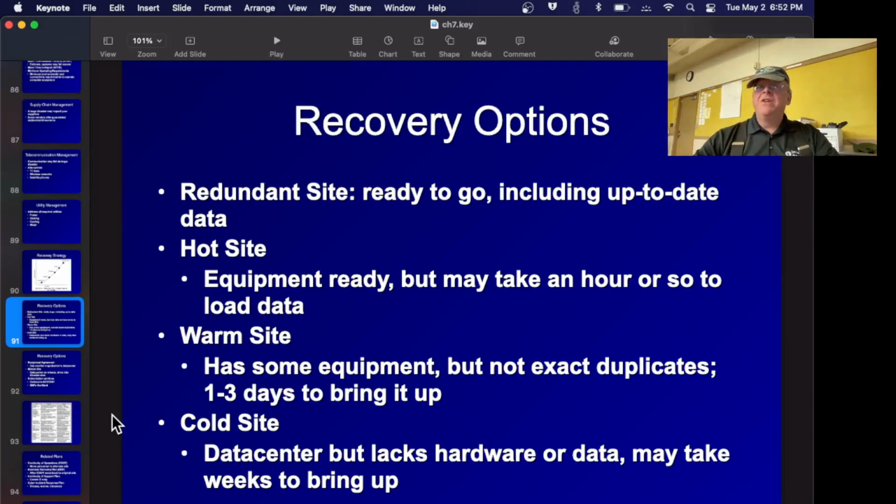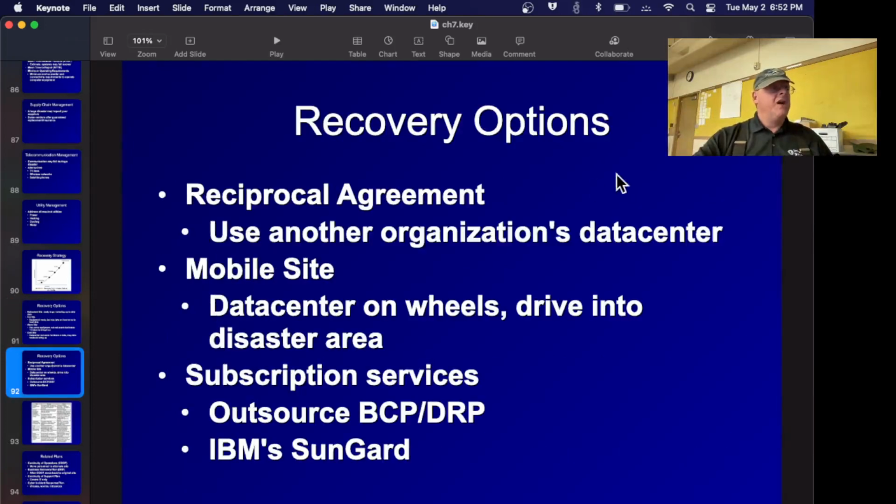Now these days, I'd say it's more important to keep our servers up. Anyway, you can have a reciprocal agreement where another company lets you use their data center for a while. You can have a mobile site on wheels. This is what telco communities have, like AT&T. They can drive into where a hurricane was and have just a series of trucks with power and food and cables and antennas and everything, so they can set up like a cell phone station in the middle of a vacant lot. You can outsource these things to subscription services.